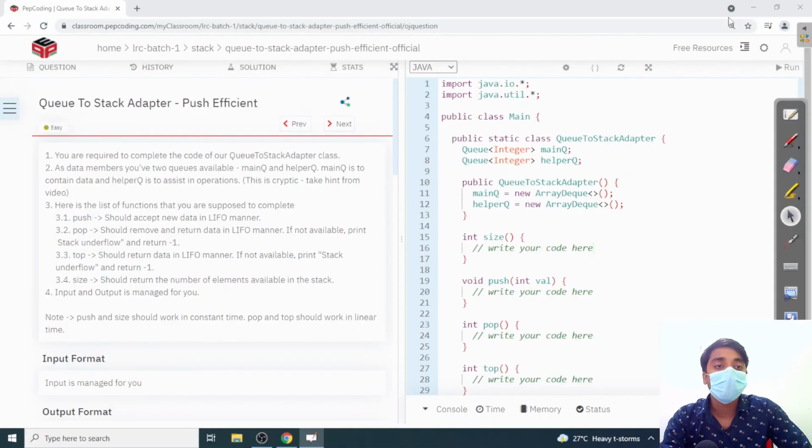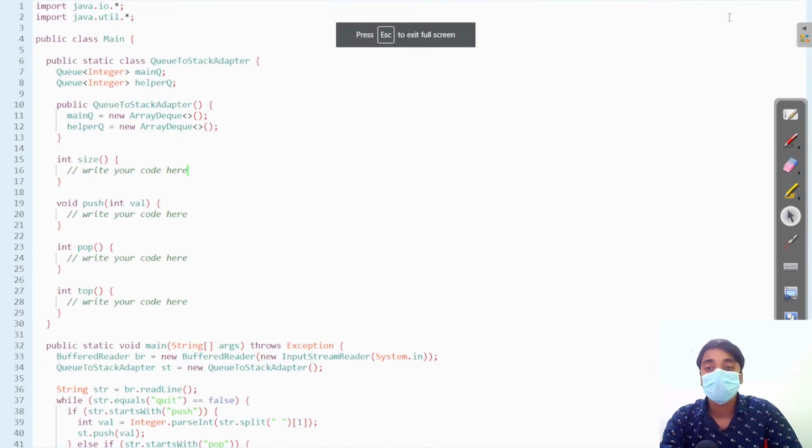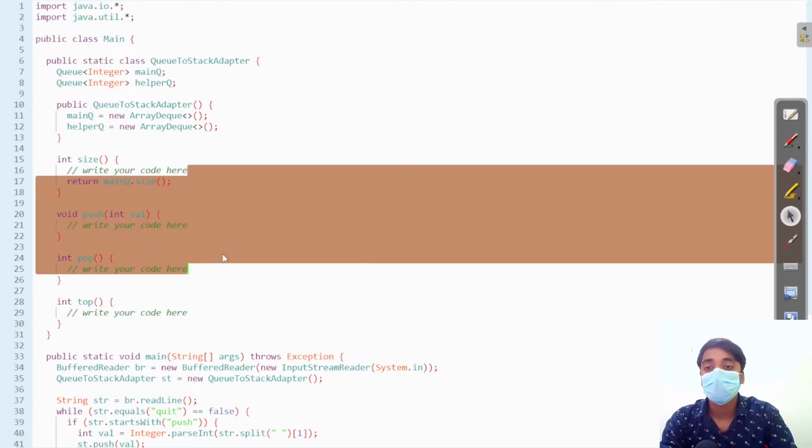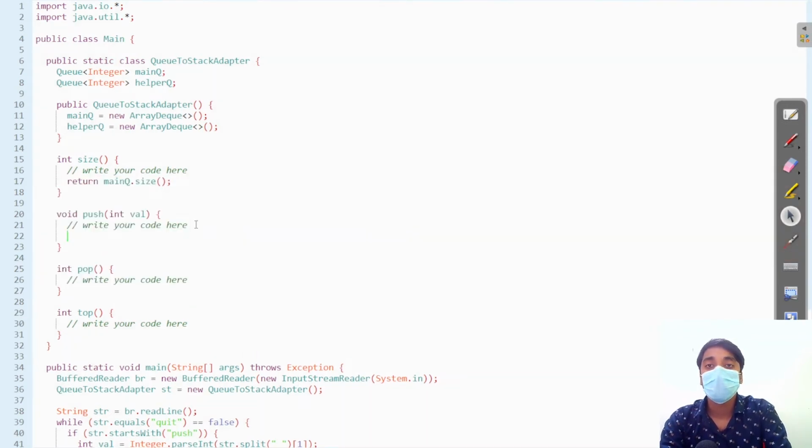That means the size of the stack will be the main queue dot size, and adding the data is push efficient, that is, we simply add the data in our main queue.